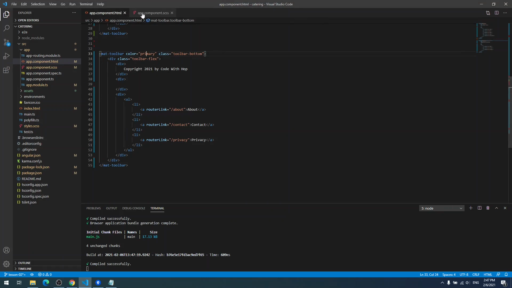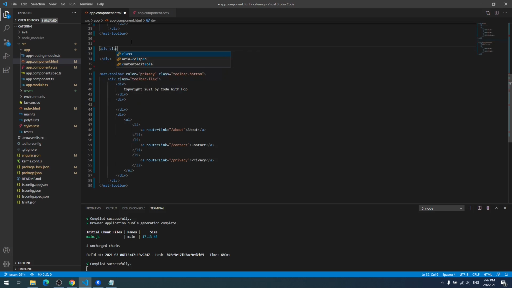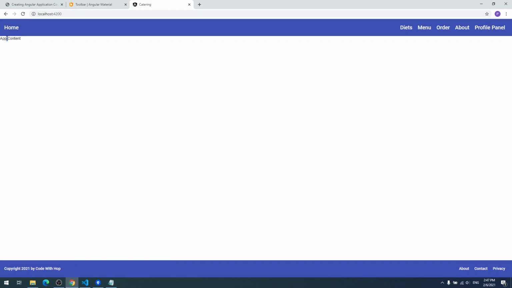So right here we have the space for our content, so let's put a div, and it's gonna be app-content over here. So you can see that the app content is on the left.